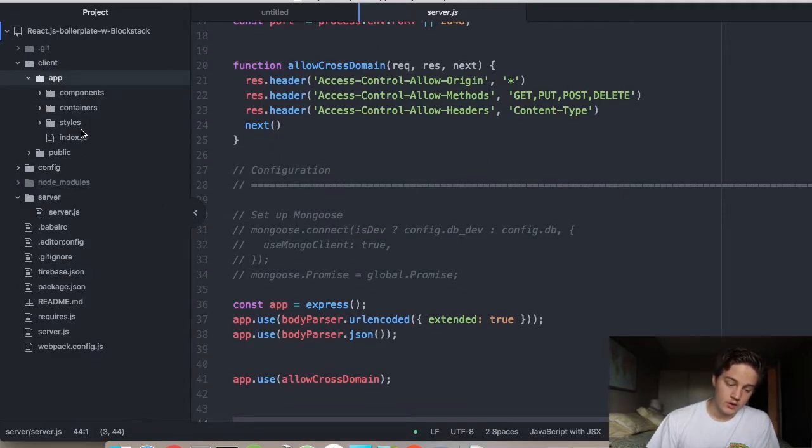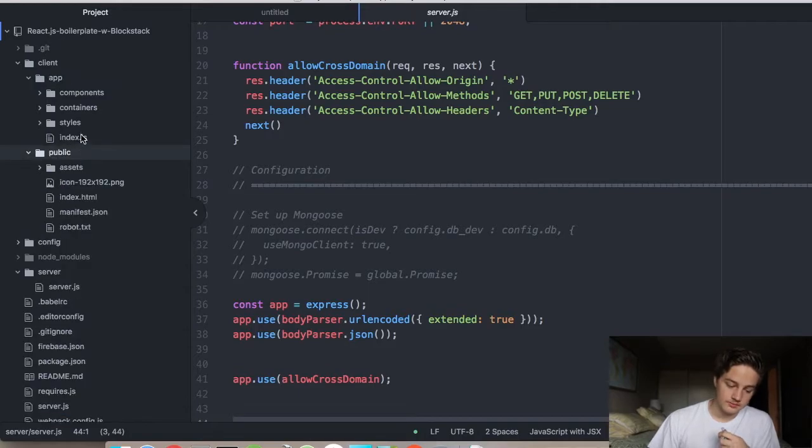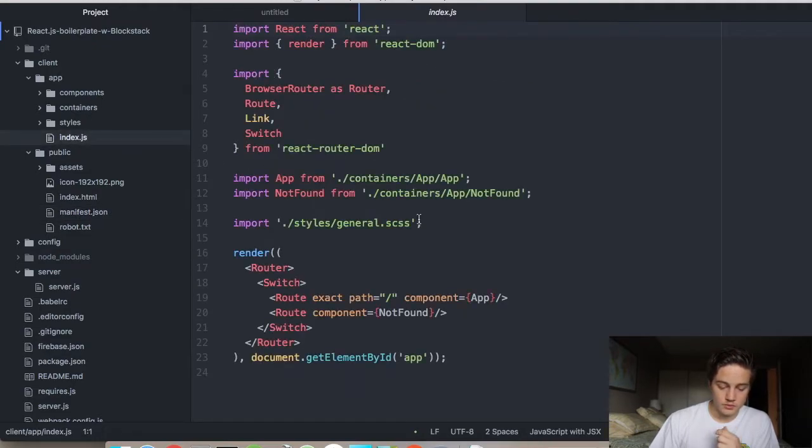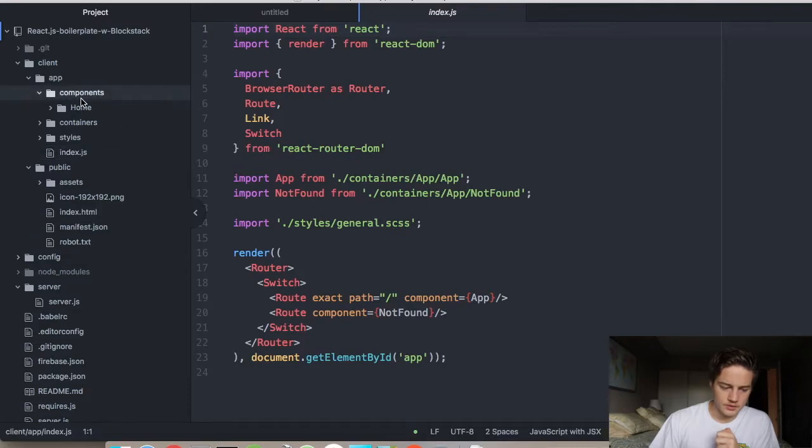And then you can jump over here, and this is where my manifest sits. So if you look at the name of the application, when you go to verify yourself, it's going to be Hello Blockstack. It's going to give you the start URL, and the description, and the logo and stuff. And it all sits right in this public folder. If you want to change that, that's where you change that. And then you go here, and so I'm using a React router, and the app is very simple.